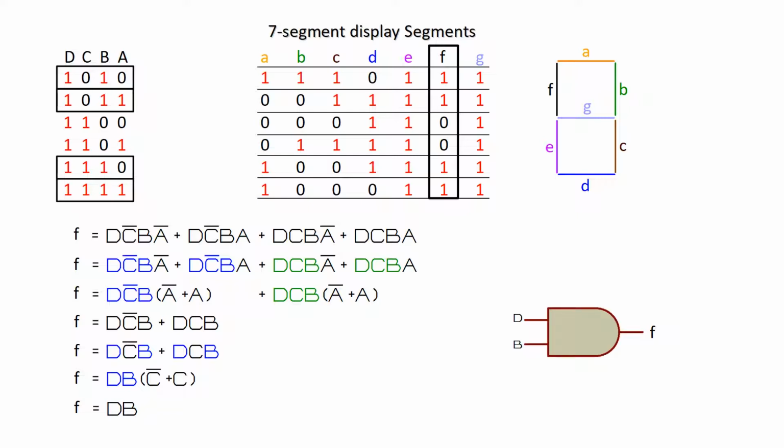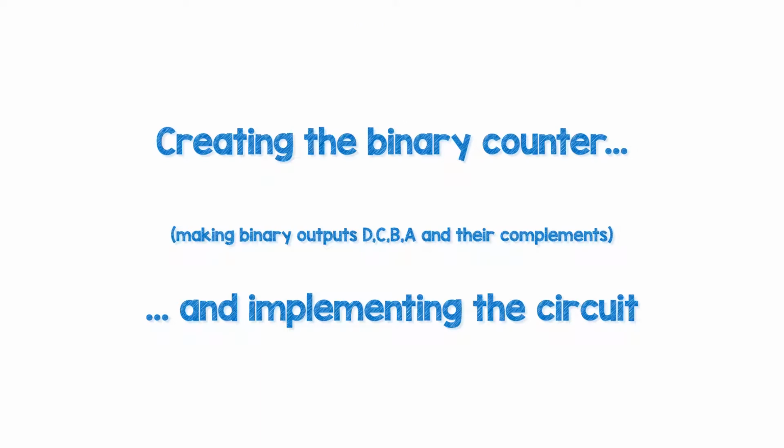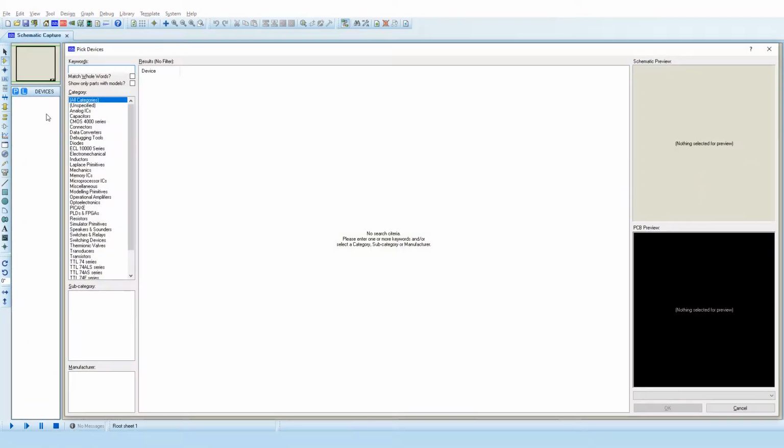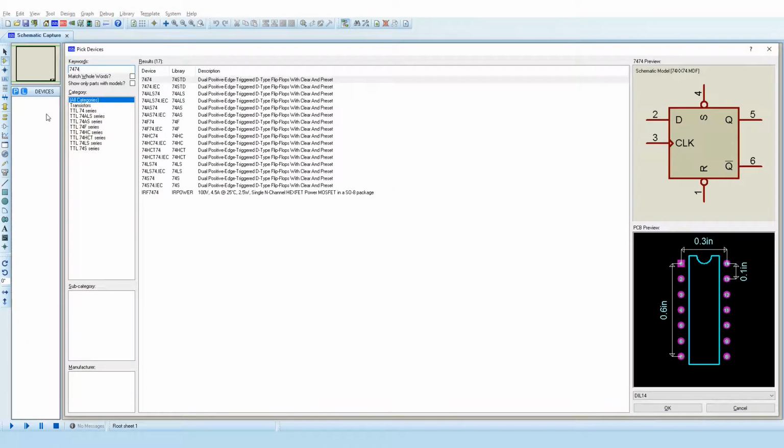So we've fully designed our hexadecimal decoder. Now we're going to implement it. So creating the binary counter, making the binary outputs DCBA and their complements, and implementing the circuit. So using Proteus or Multisim or Symmetrics, I'm using Proteus because I prefer it.